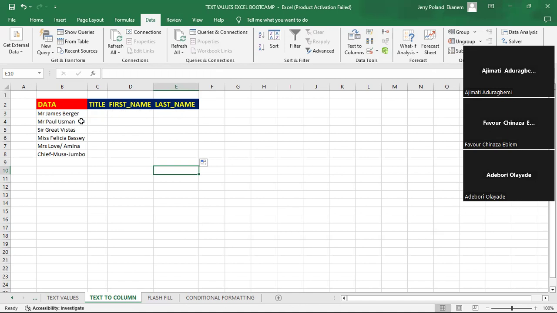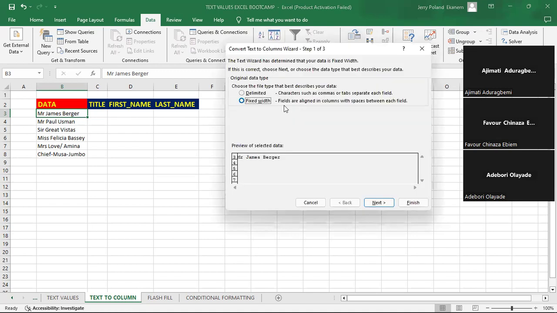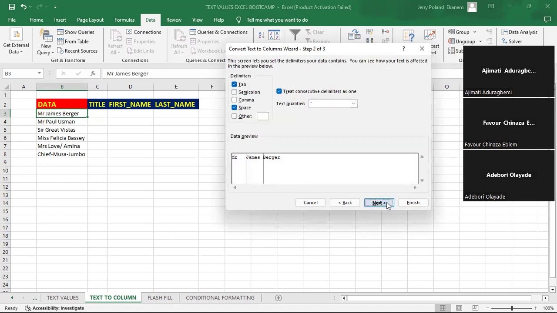What are we going to do? First of all, we select the data here. That's the text we're dealing with. Then we move to our data tab, as we can see here. Then we move to text to column. From the text to column, there are two options we have here. Choose the file type that best describes the data. We have two options. We select the first one, delimited. Having selected delimited, now we move to the next one.